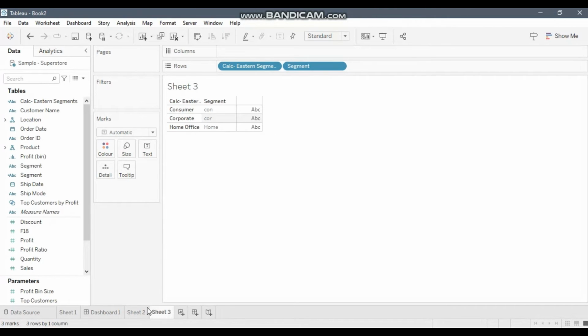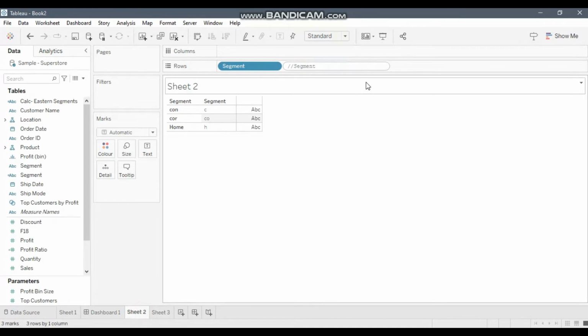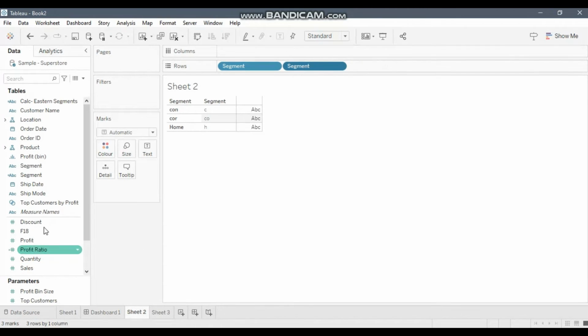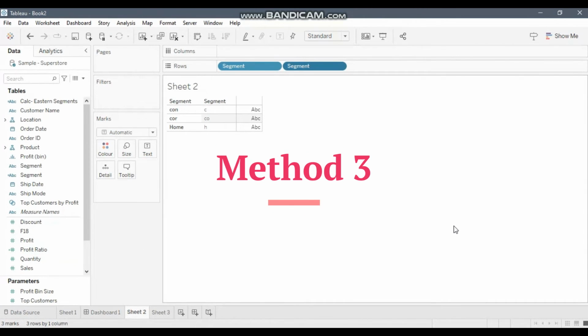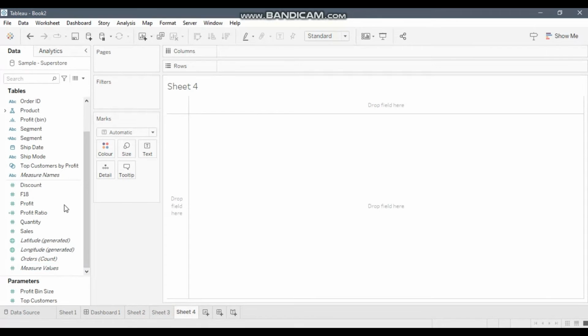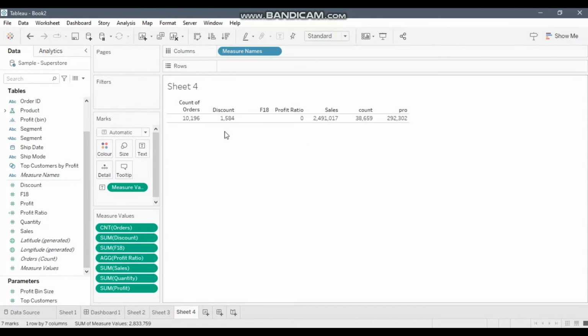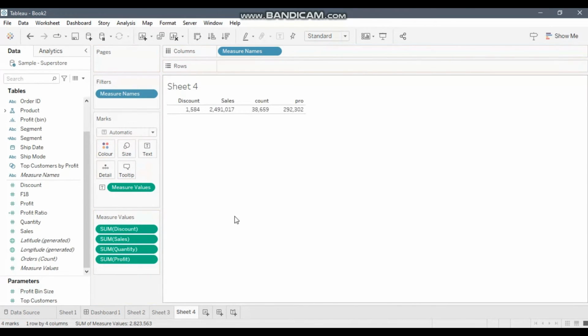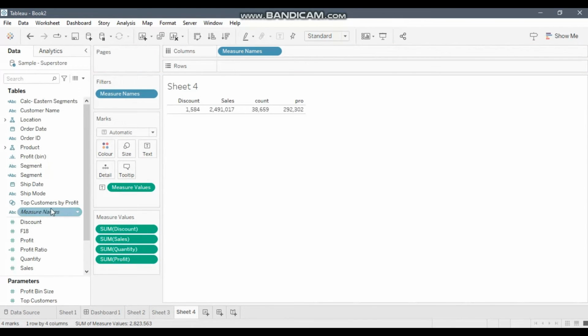Also remember this one where we had changed the name in the pill itself. This method is limited only for dimensions. You can't use this method on measures. So now for measures, what you need to do is use measure names and measure values. Okay. So let's bring this over here. Now see, we have got these measure values. Let's just keep the relevant ones. All right. Now I want to change the name of discount.